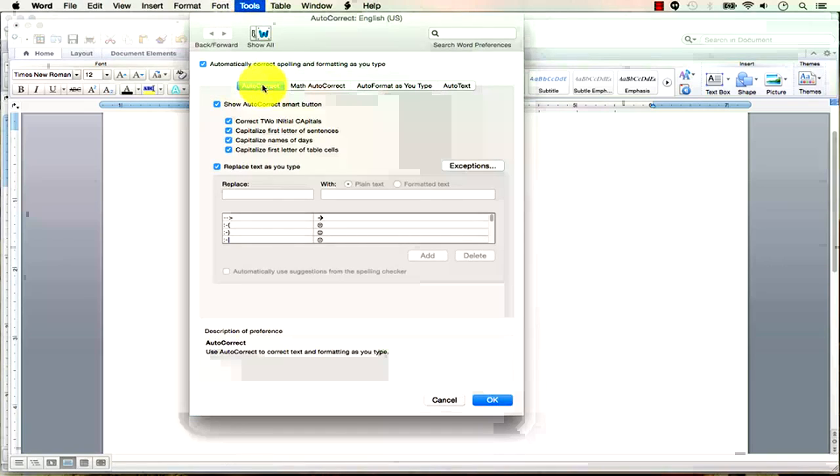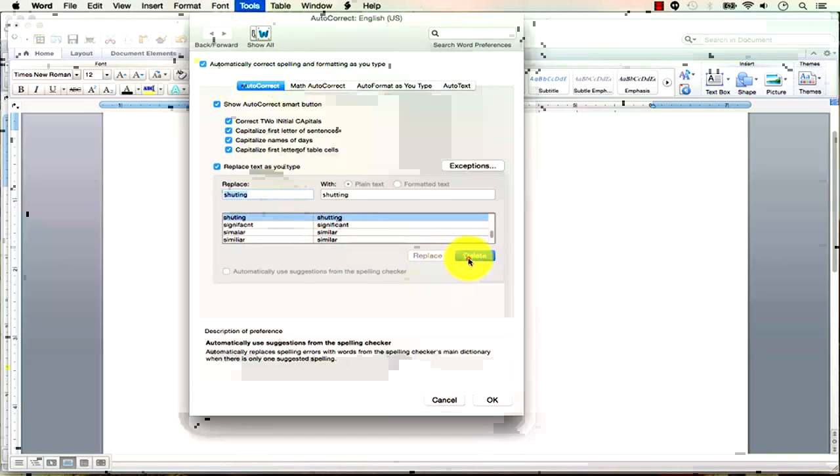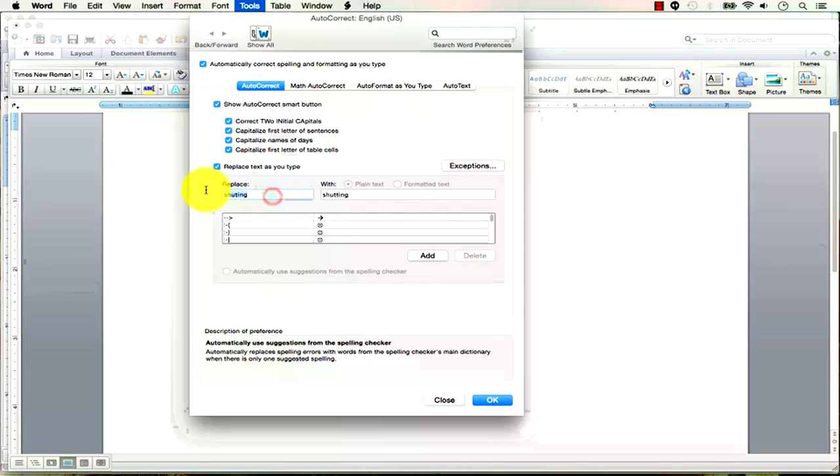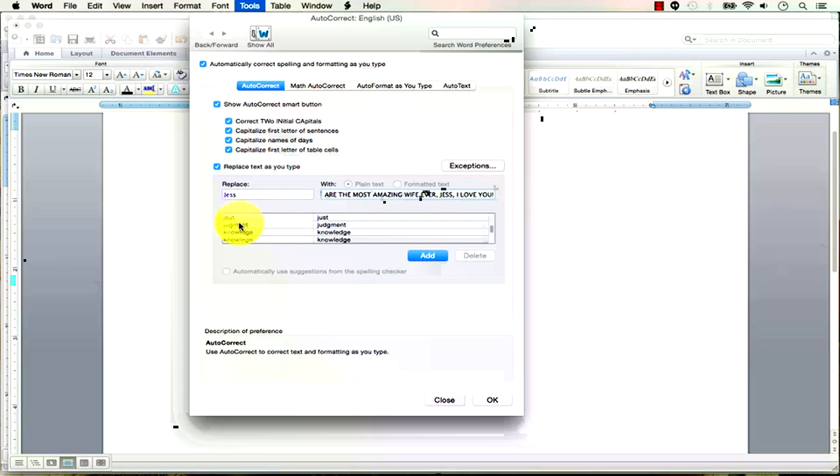Well, how can you use that in a cool way? First, I'm going to get rid of "shooting." I don't really need that in there, so I'm going to delete that. And so now I could type in "Jess," and that's my wife's name. And "You are the most amazing wife ever, Jess. I love you." There we go. And I could add that to the dictionary.